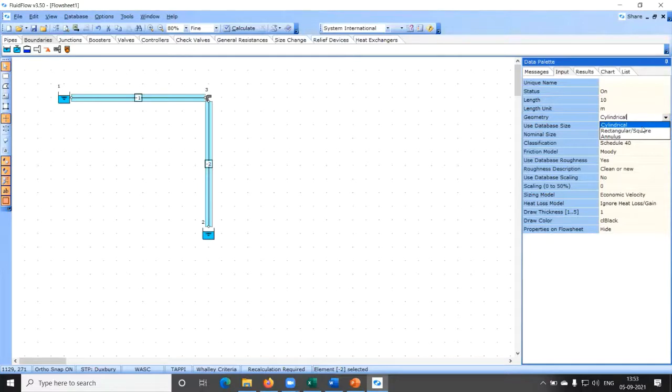Then the third geometry is annulus, like your flow is annular. Like you have a 4-inch pipe and the outside pipe is say 8-inch. If your water or fluid is flowing through the annular space between the 8-inch pipe and the 4-inch pipe, then the delta P calculations can also be carried out using FluidFlow software. Again, this is a unique feature of this software. It is not available in other software.